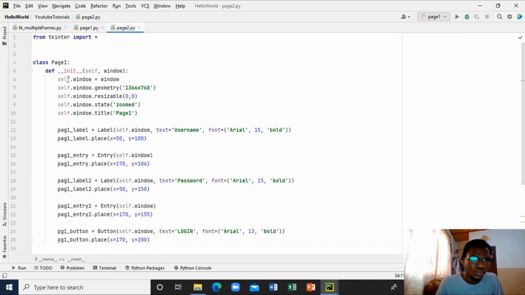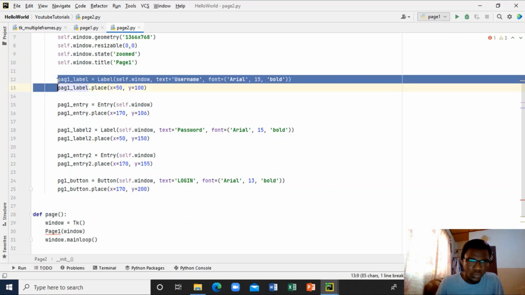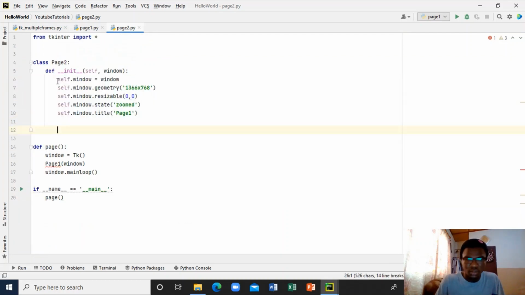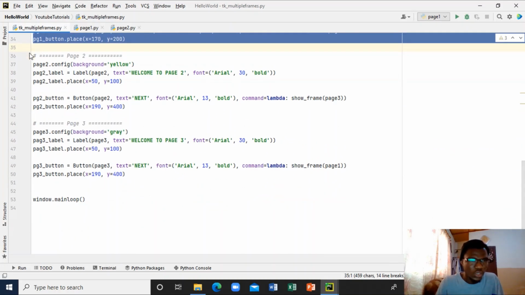Inside page 2, I'm not going to need a login in page 2 anymore. Okay, so let's copy what is on page 2 here, and also paste it there.